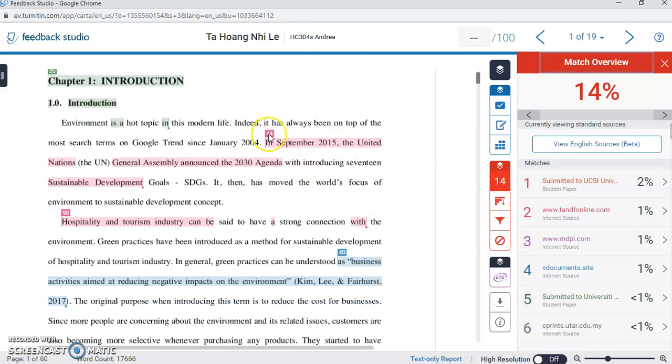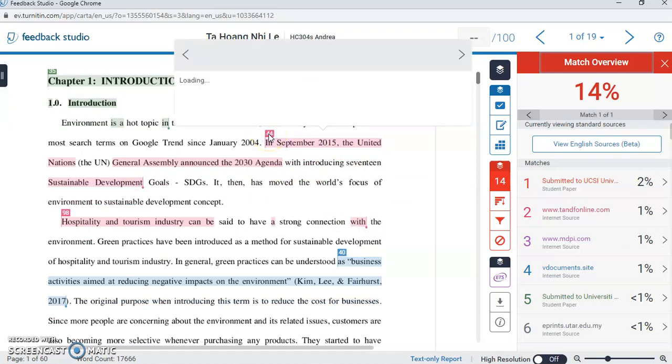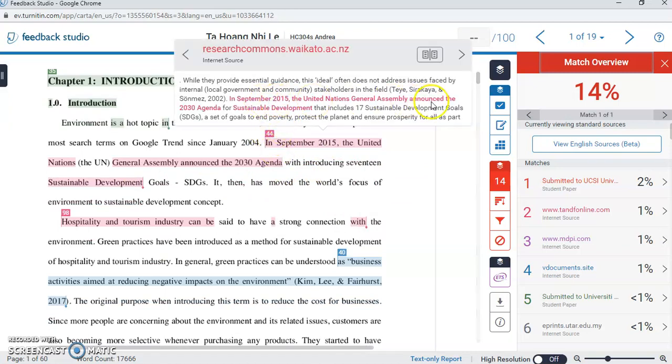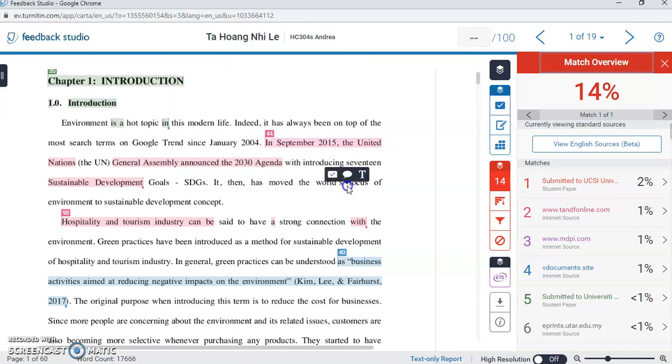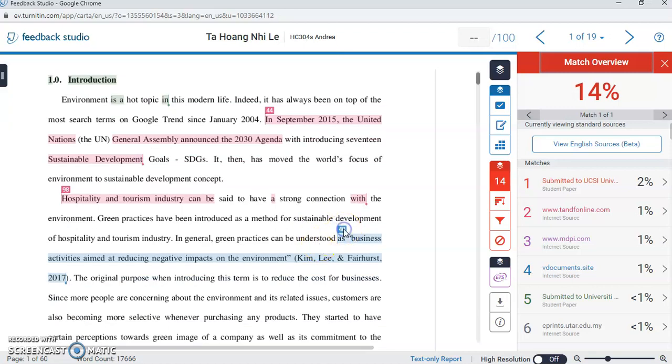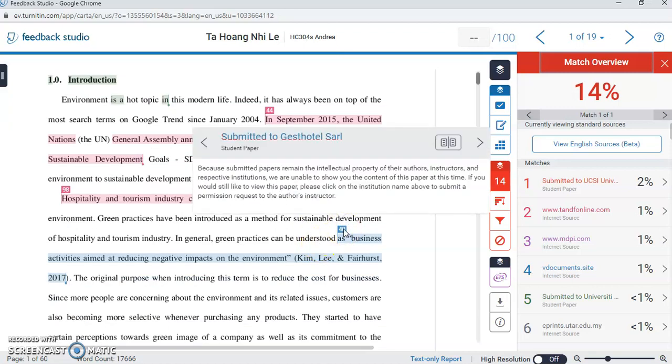And with Turnitin, you can compare it. Just click the number here and then you can see. Most of the time they will show you. Sometimes if it's a student paper, you can't see it. So from here you can make a judgment whether that is plagiarized work or not. And then another example here. Okay. For this one, you can't see it because this is an academic paper, so it's copyrighted.